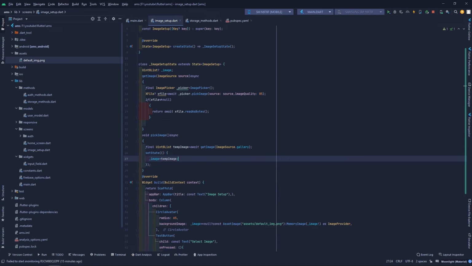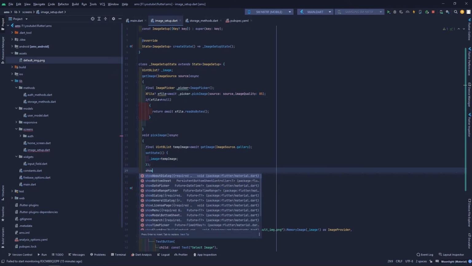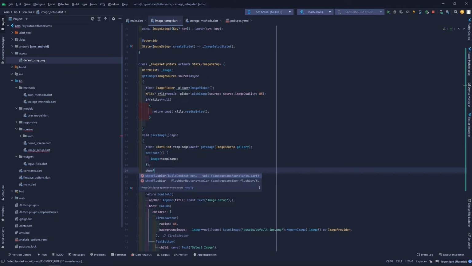The next thing I want over here is to show a floating bar or flash bar. So we are going to use the same method that we have created in our constants. I have given the constant context. The next thing I want is to create a top message. So we are going to say uploading, and in the bottom we want to say please wait.